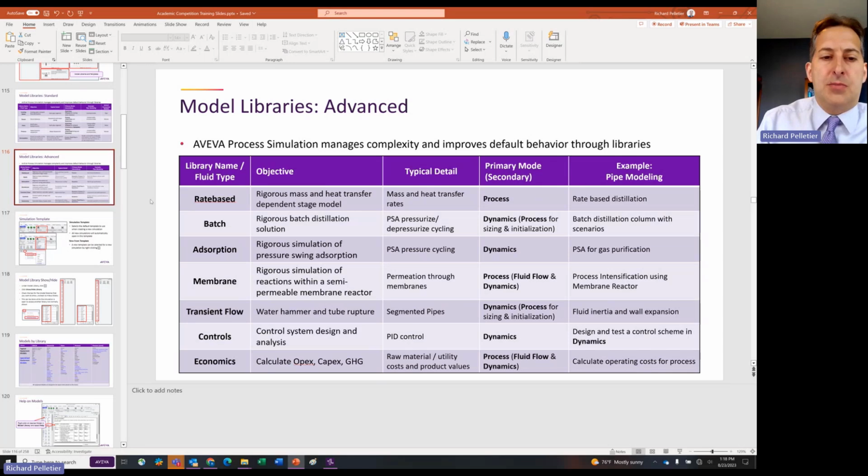And then we have some of those advanced ones that I talked about as I was going through that open window. Rate-based is for rate-based distillation. This is a non-equilibrium based way of simulating a column, the distillation column. Batch is for batch distillation. It's for doing full startup to shut down batch operations of a distillation column.